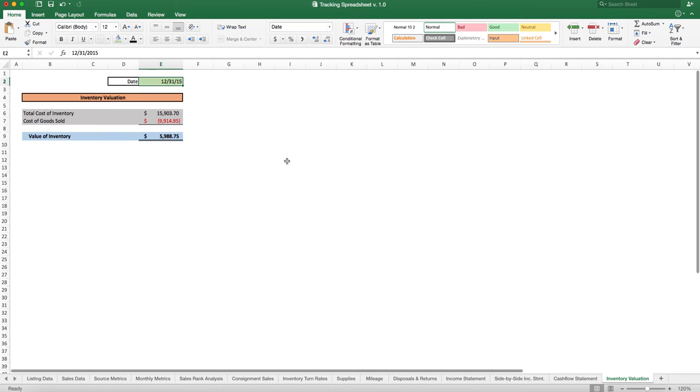And then last but not least, you can do an inventory valuation, so just pick any date. For me, it's the end of the year, and that's typically what your accountant will want to see. So you can just plug a date in here, and it'll show you what your total cost of inventory was up until this date, and then what your cost of goods sold was, and show you how much inventory you still have in Amazon's warehouse. And again, your CPA will give you a hug for having this data. So that's what I've got for now.